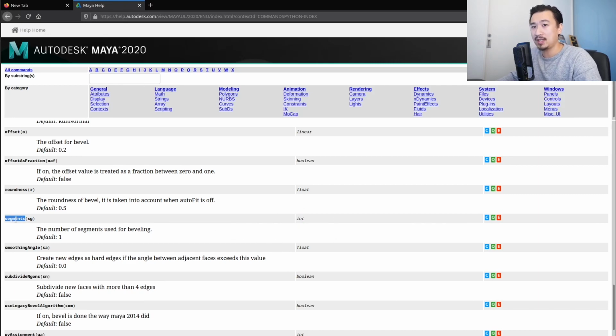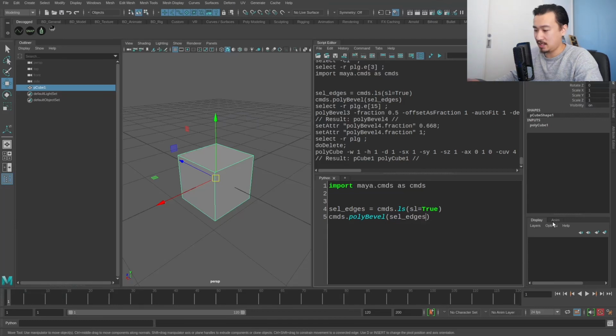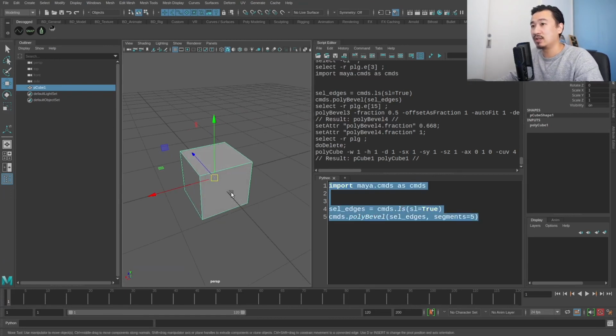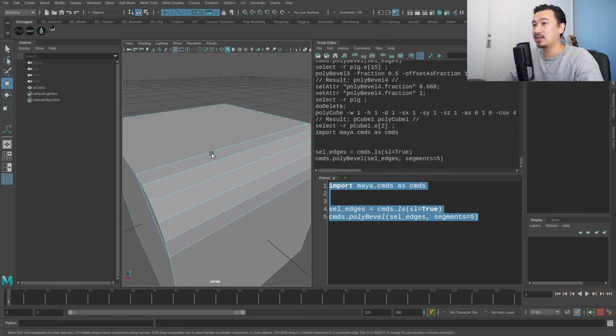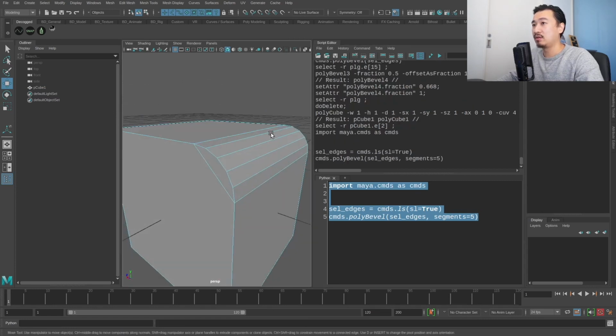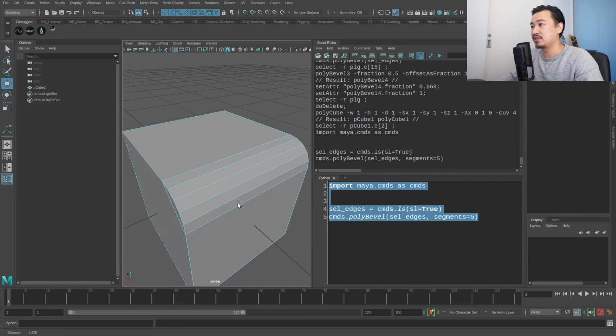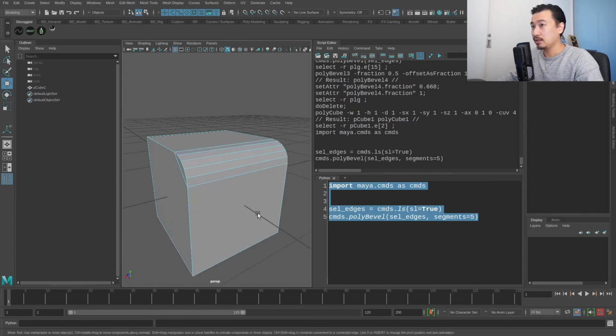So we can come back here. I can even copy this, come back here, paste it after edges, and then do equals and give it an integer. It says by default it's 1. Maybe I want 5 segments. So now let's grab this edge, run this command, and now you can see it's beveled it with 5 different segments. So that's pretty handy, right?